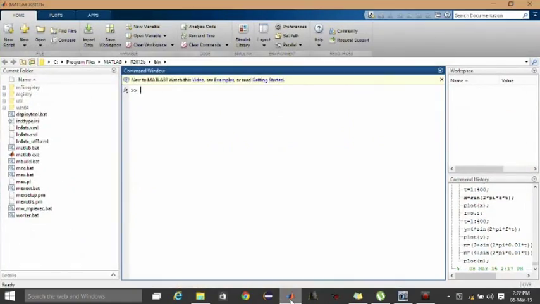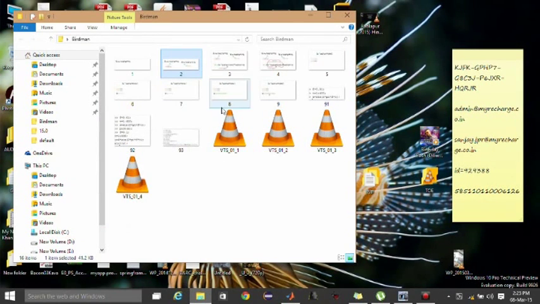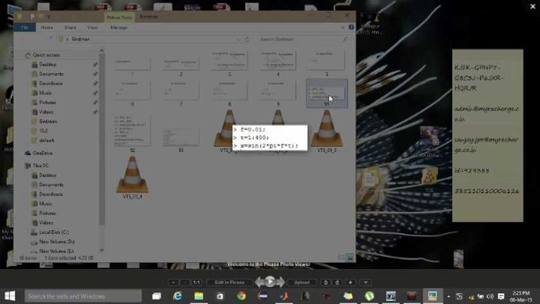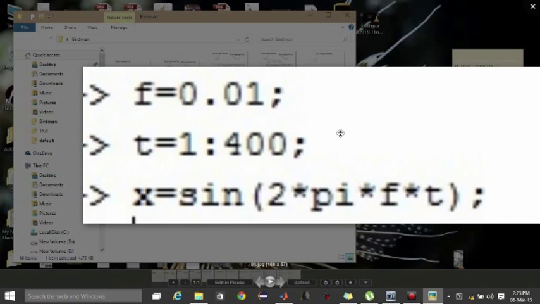So let's go to MATLAB. Firstly I will write f equal to 0.01, t equal to 1 to 400, and then x equal to 2 pi f t. This might not be visible to you, so I am showing you the screenshot in Paint that I have already taken. This is what I wrote till now. I have taken the modulating signal's frequency as 0.01, and time, the discrete time, varying from 1 to 400, and this will be the plot of the modulating signal.